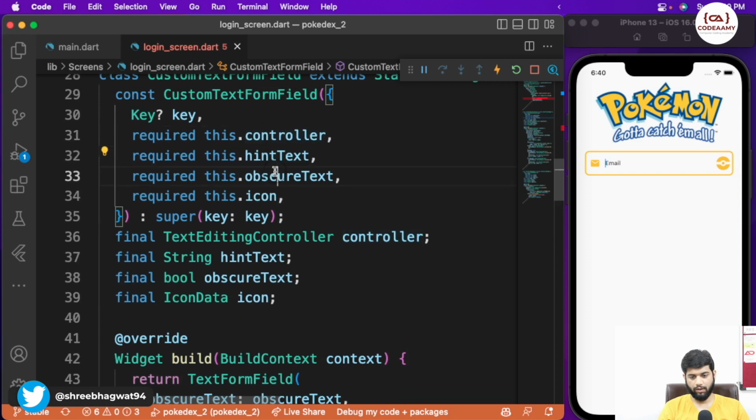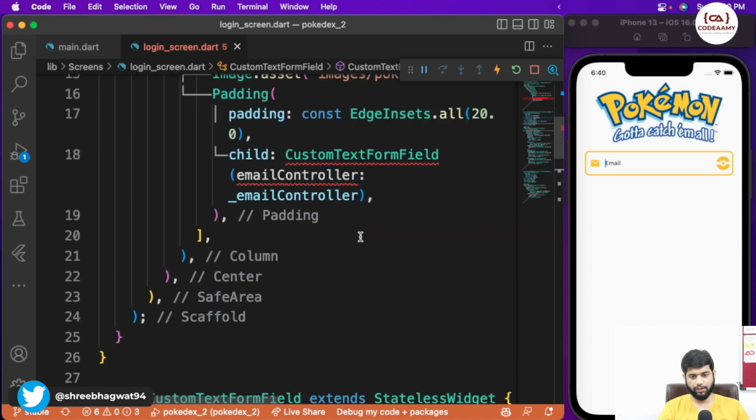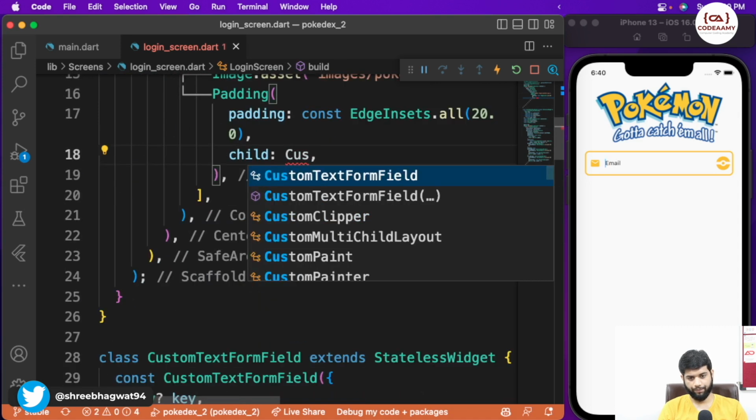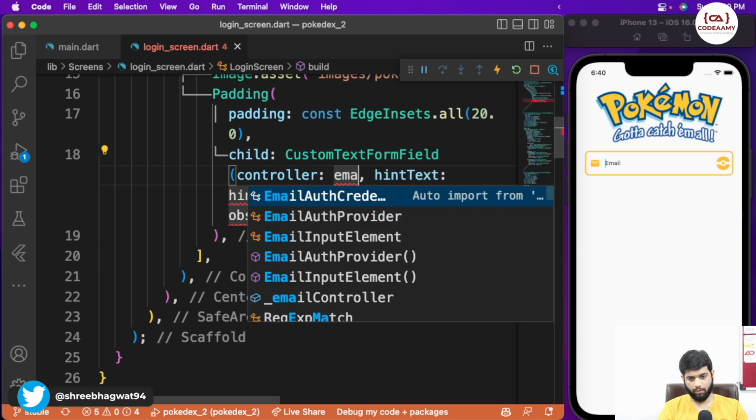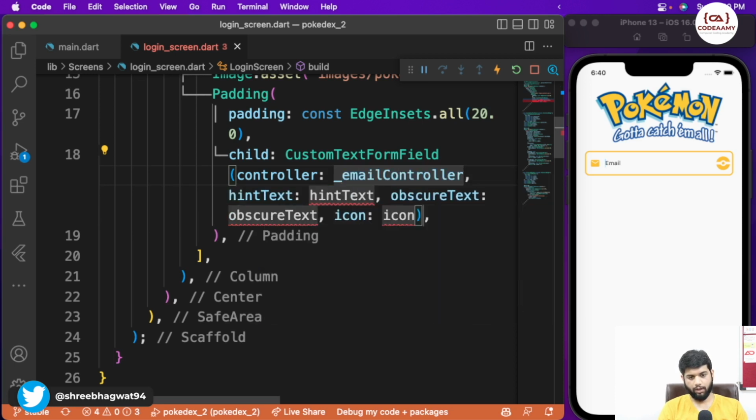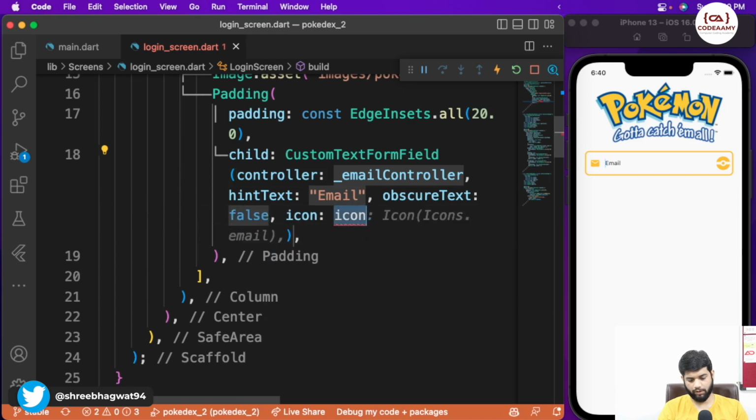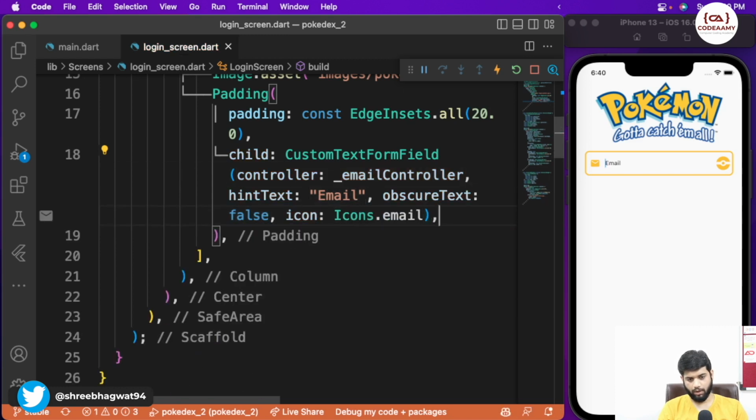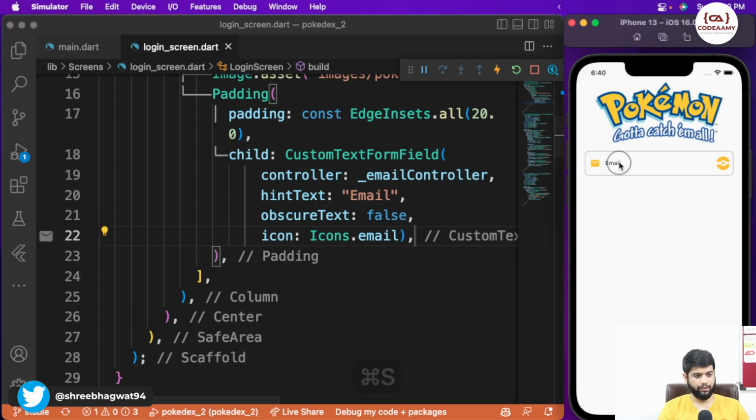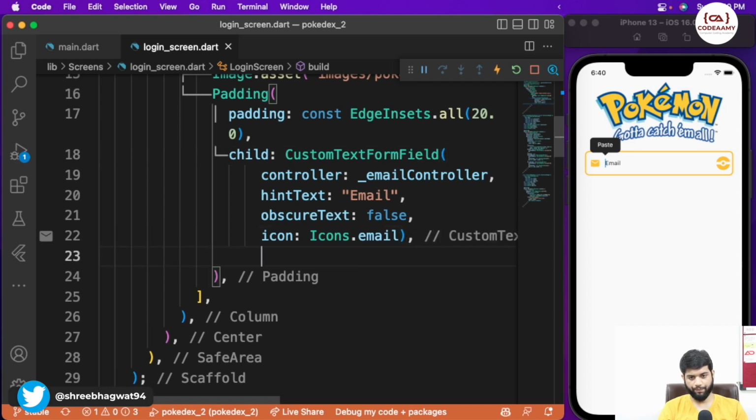Okay, so these are the properties that we pass from outside into our email text field that we are going to use. And controller will be email controller, hint text will be email, obscure text false, we don't need obscure text, icons.email, and if I'll refresh we still have this. But the best part is now I can just reuse this custom text field.